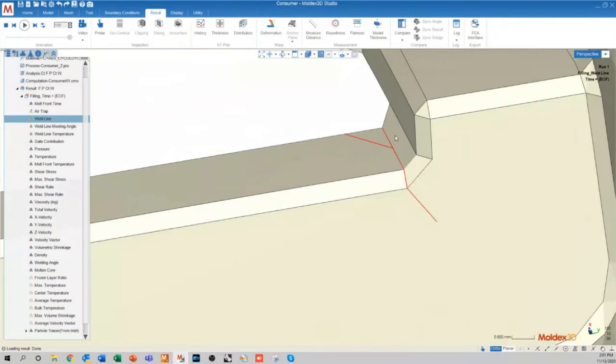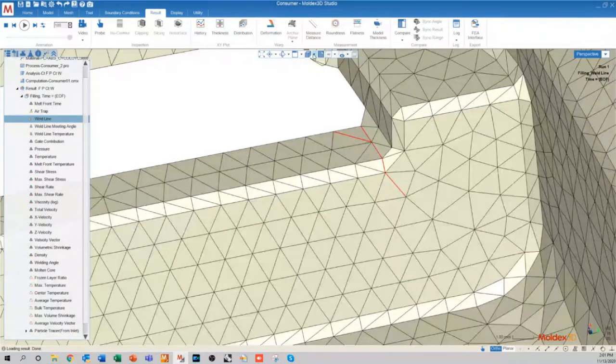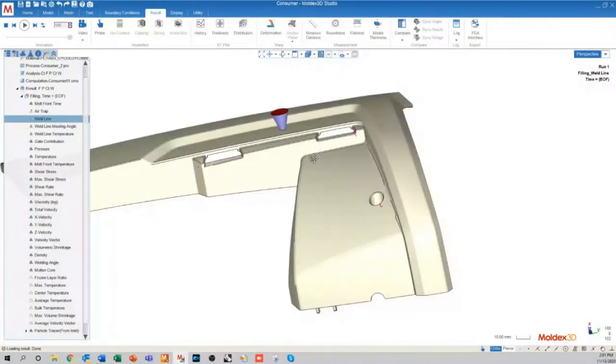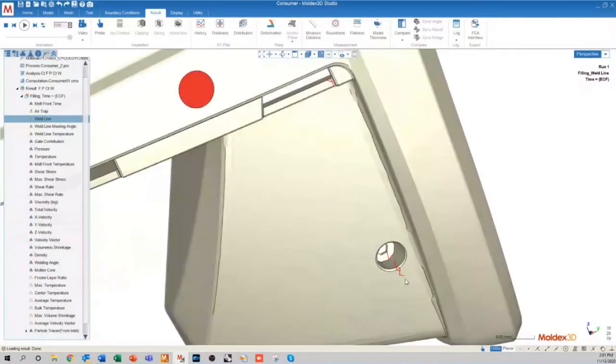One thing to note with the weld line display, it will show up as red lines on the mesh pattern. So if I were to overlay my mesh again, we would see that these lines follow the mesh lines. That's just how the result works. We're looking to change that in the near future. But it gives you a general idea of where crucial weld lines occur.